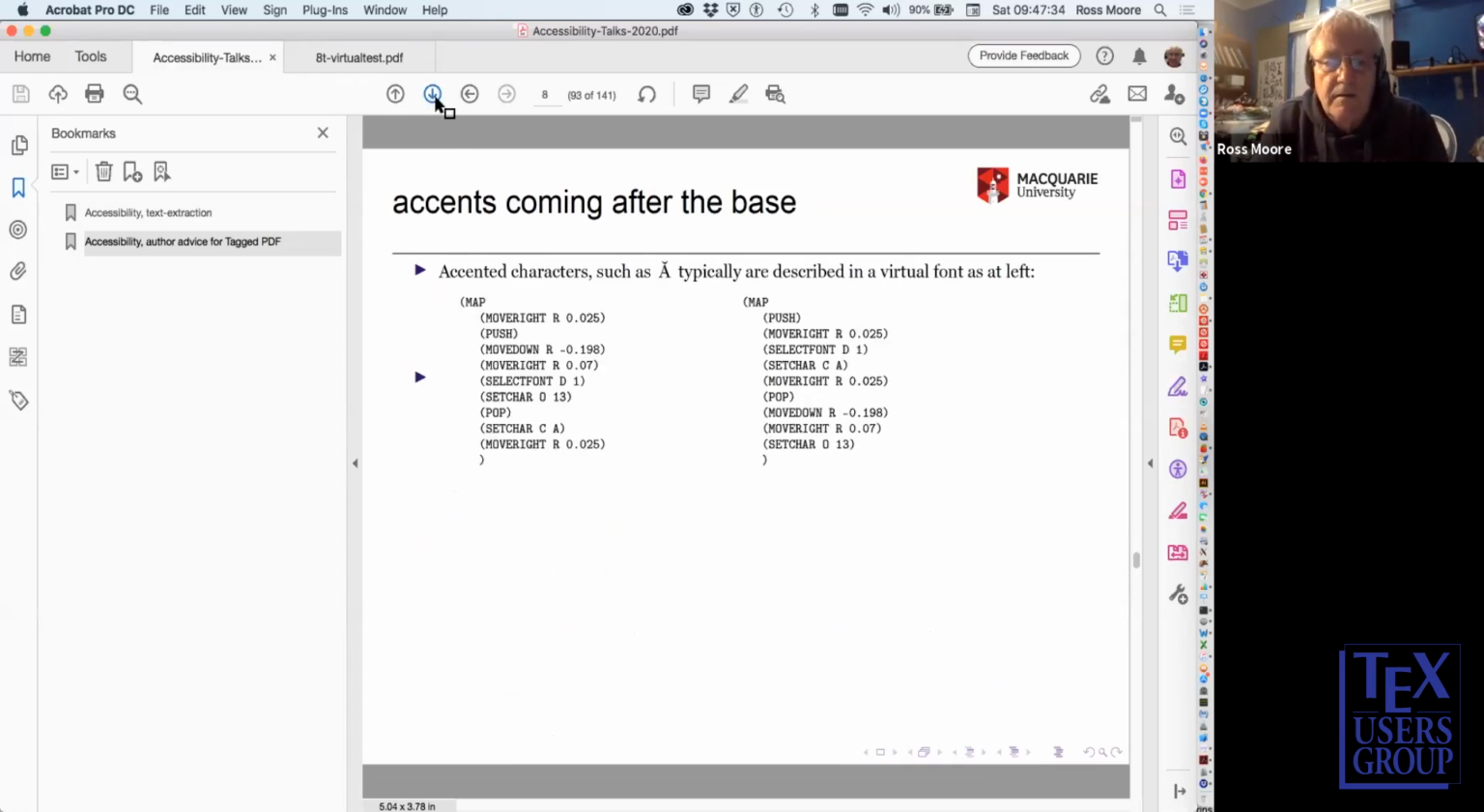So here's a description on the left. This is what the description of an accented character normally looks like. It should be this breve character, character 13. Well, it's an octal, so it's actually character 11. 8 and 3 is 11, in the appropriate font. It is the breve accent character, and then the base follows after it.